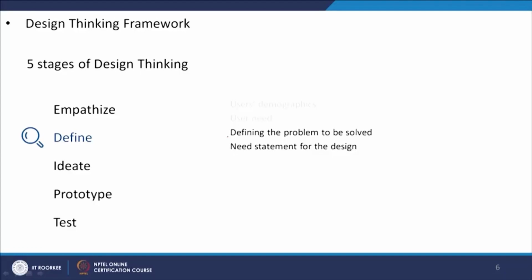Then at the next stage, designers start to define. So defining the problem users have, and again each and every next stage is dependent on and a function of the previous stage.